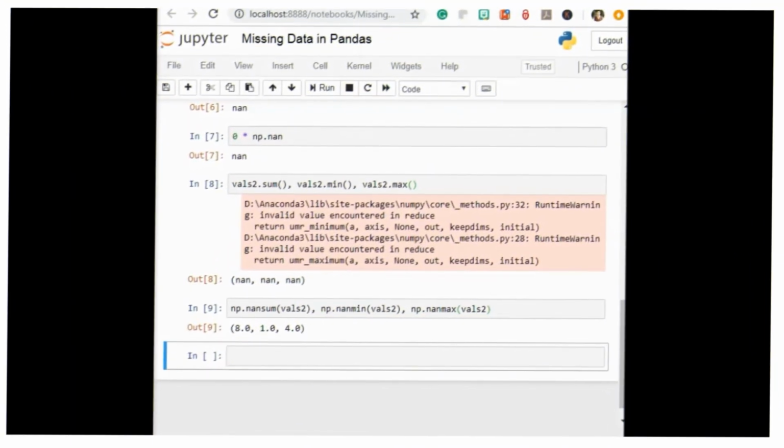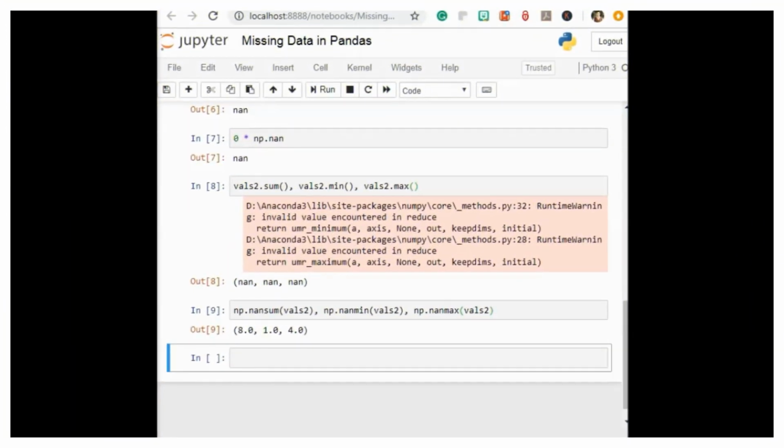So now we will discuss NaN and None in Pandas. Both have their place, and Pandas is built to handle the two of them nearly interchangeably, converting between them where appropriate. pd.isnull and np.nan.